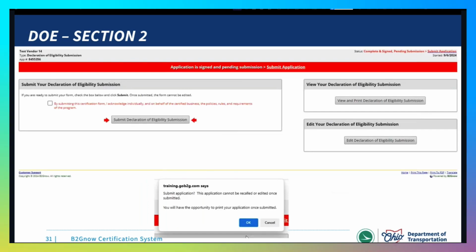And your last step is to check the box that states, by submitting the certification form, I acknowledge individually and on behalf of the certified business the policy, rules, and requirements of the program, and then click Submit DOE. You'll get a pop-up that you see at the bottom of the screen letting you know that you still have access once you submit, but you won't be able to edit it.